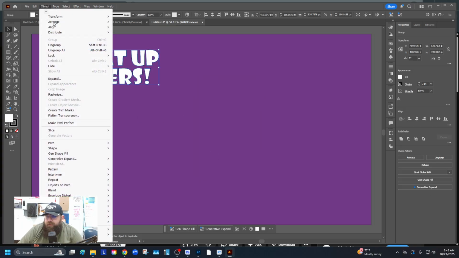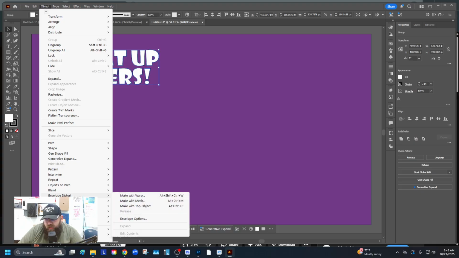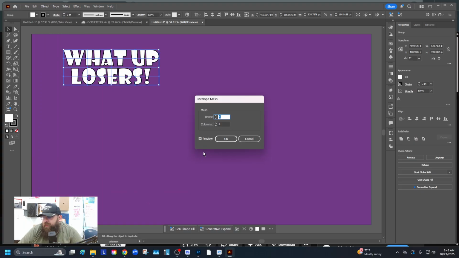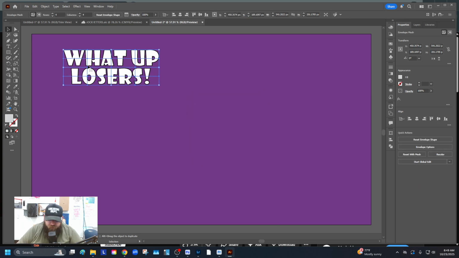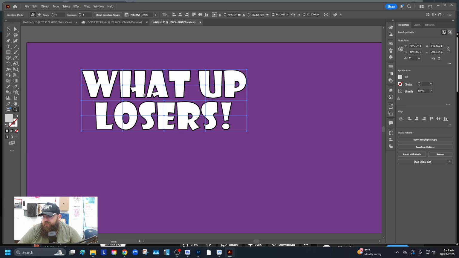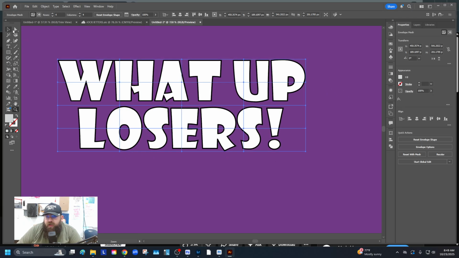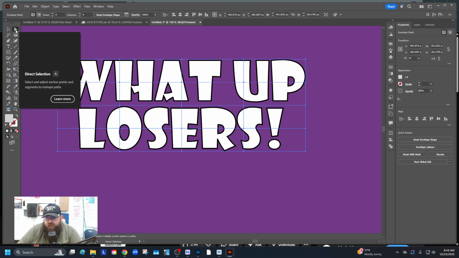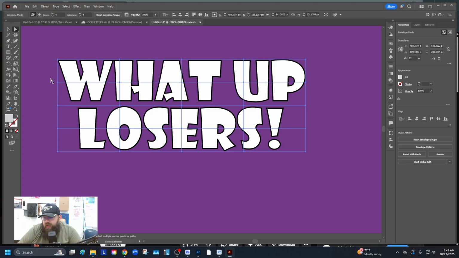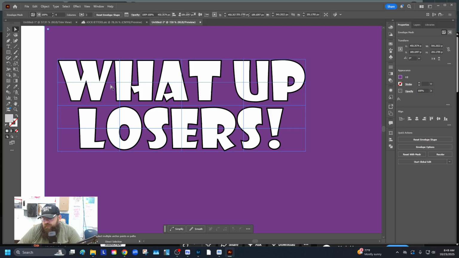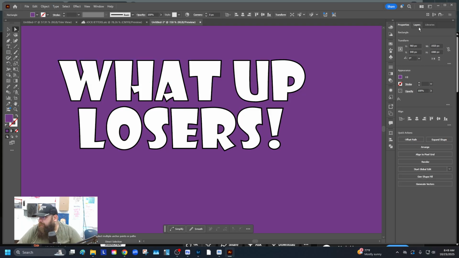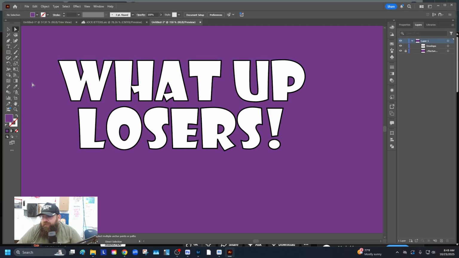Okay, I'm going to go object, envelope distort, and I'm going to go make with mesh. Okay, make with mesh. I'm going to stick with a 4x4. It's going to work pretty fine for us here. I'm going to zoom in here so you can kind of see what I'm doing with this part. Okay, so taking our direct selection tool, this white arrow here, I'm going to select. First, I'm going to lock my background because I hate when I move my background.